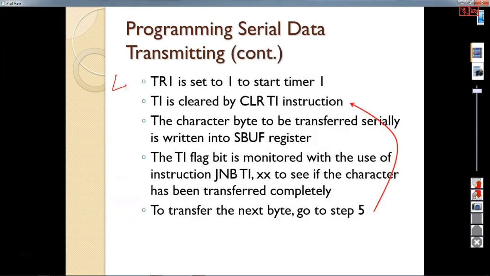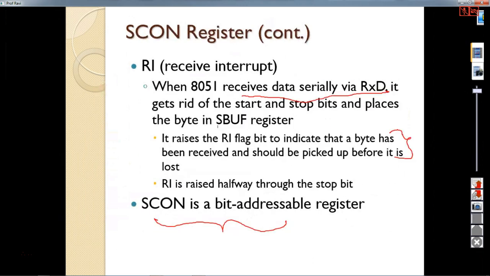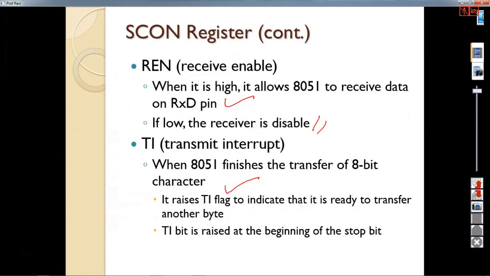In the fourth step, TR1 is set to 1 to start timer 1, to provide the baud rate. And the next step is that TI is cleared by the CLR TI instruction. So TI is cleared. What does it mean when TI is 1?